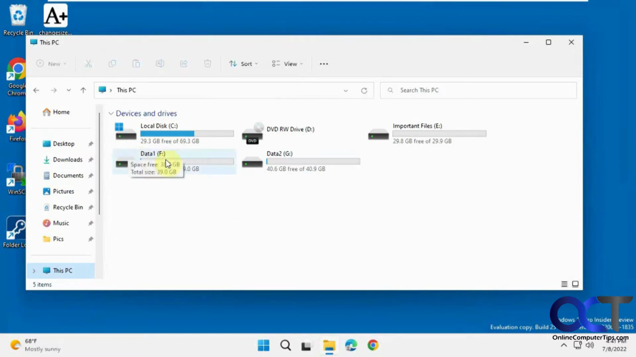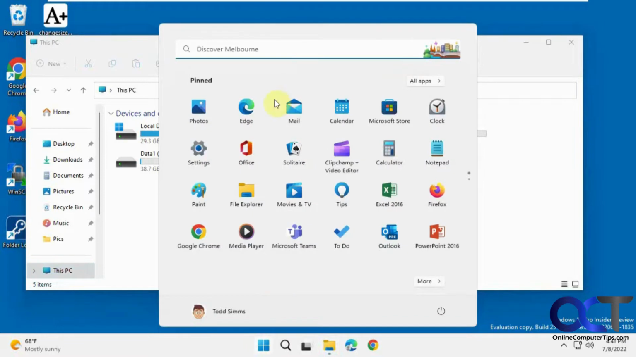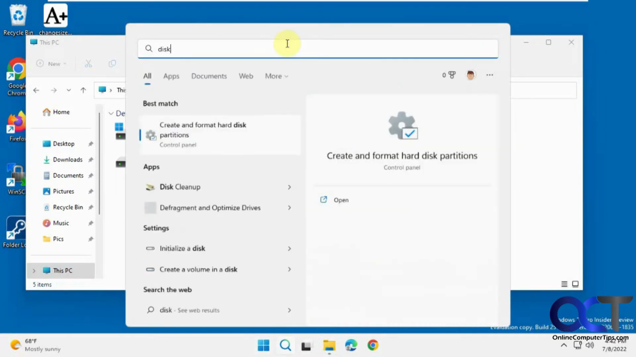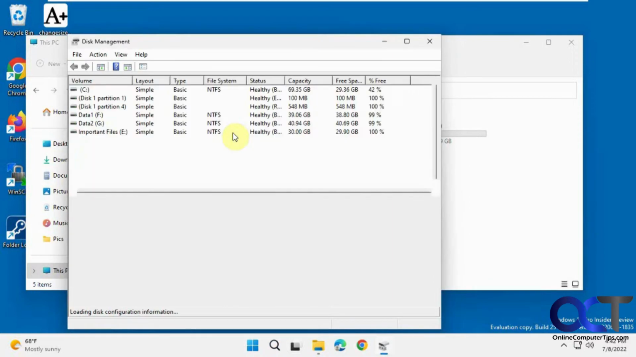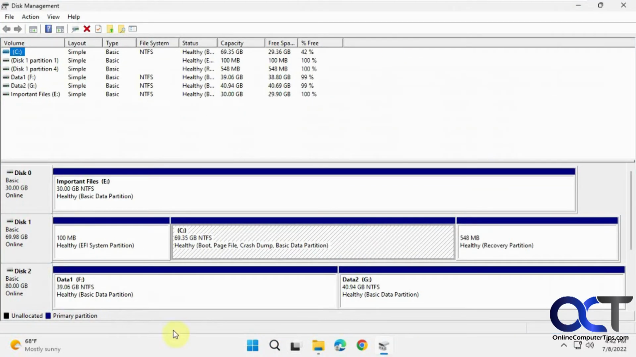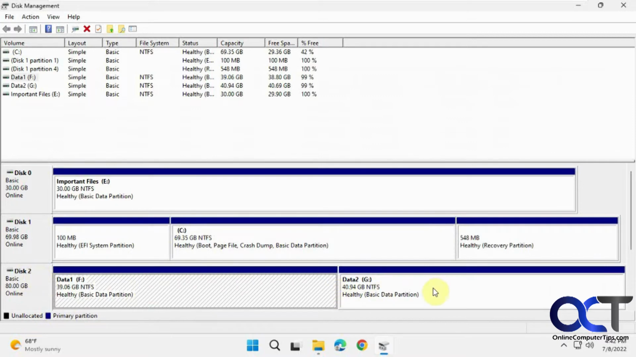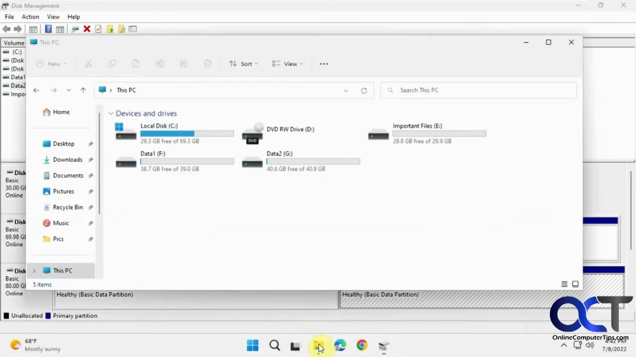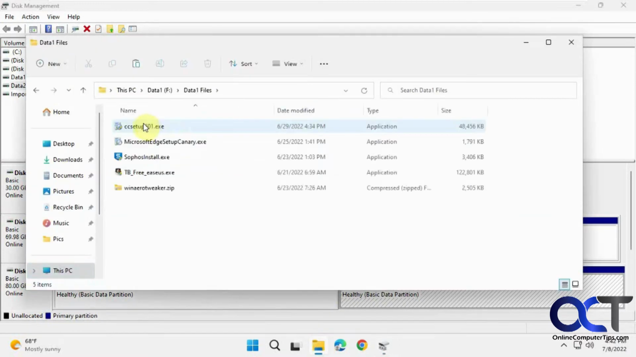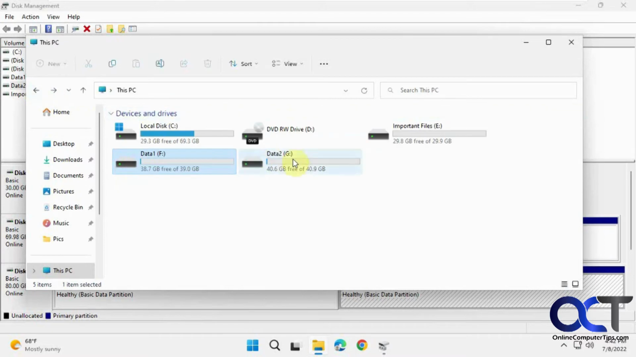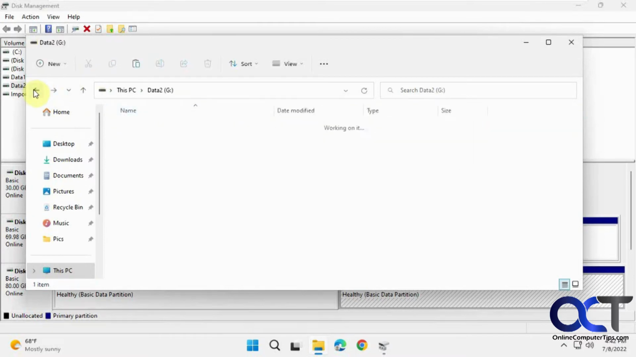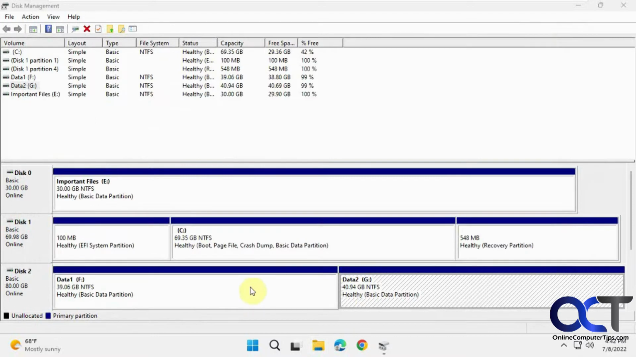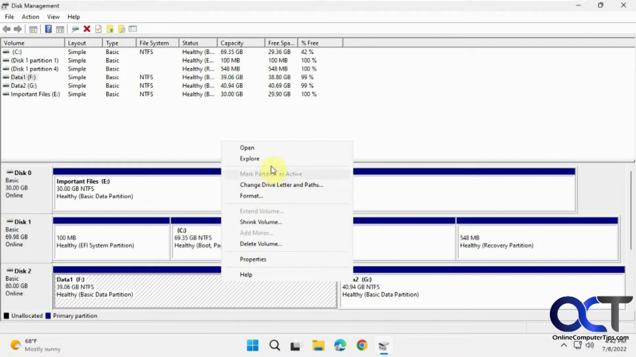On this computer I have data 1, my F drive, and data 2, the G drive, and these are both on the same hard drive. If I open disk management, you can see they're both on disk 2. Here's data 1, here's data 2, F drive, G drive. They're just separate volumes. And if I go to each one, I have my data 1 files, my data 2 files.